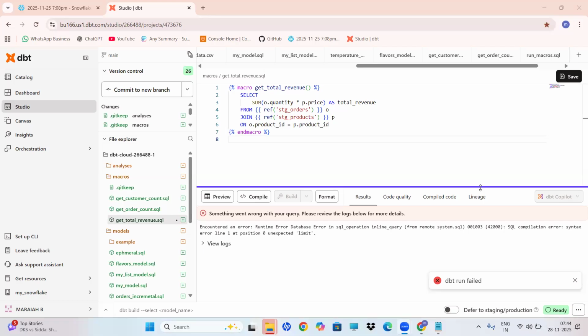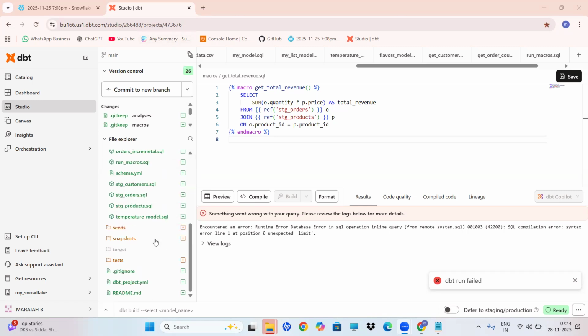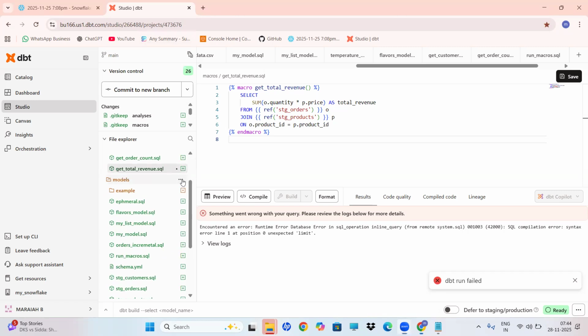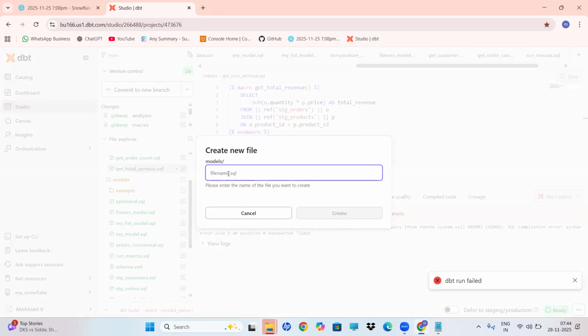So first I'm going to create one model in this DBT. Then we're going to write a snapshot on that file. In these models, create a file tickets.sql.